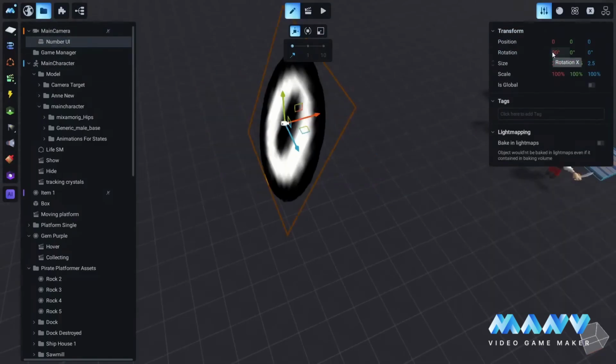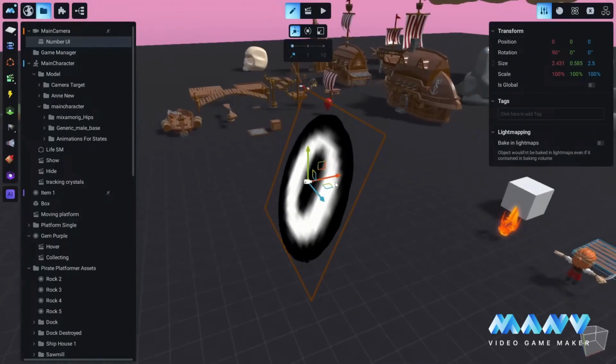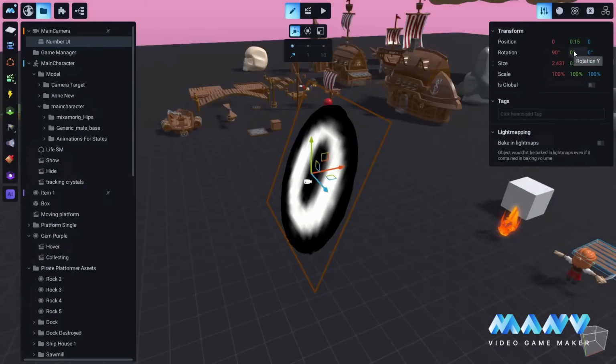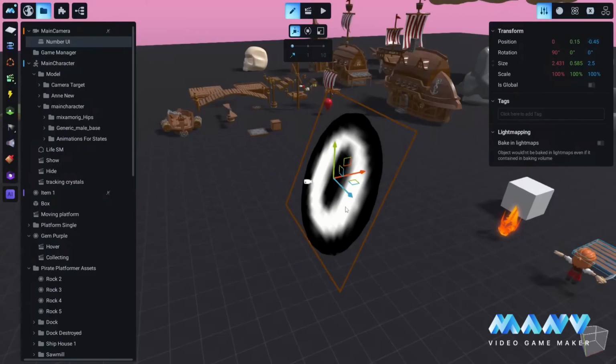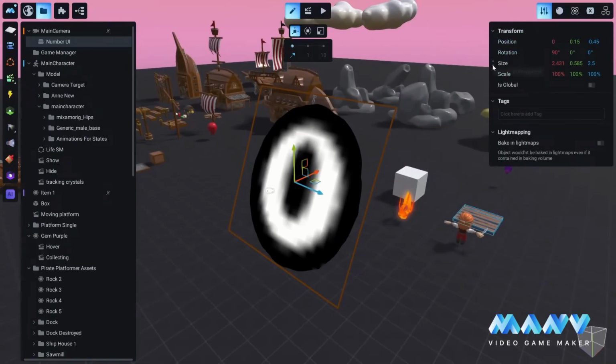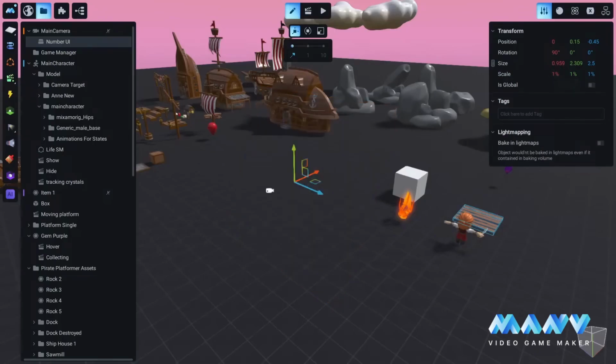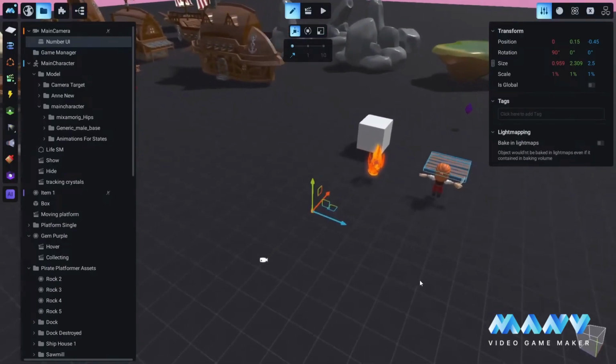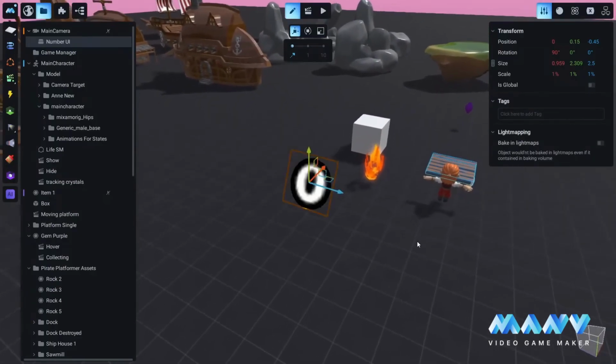So let's make something like 90, and we can adjust the position a little bit, like 0.15, make it up, or minus 0.45. And of course now it's really big and we don't want it to be like that. So we can enable the constraint proportion again, like we did before, and we scale this to 1%. Now you will think that this is really small, but it's there.